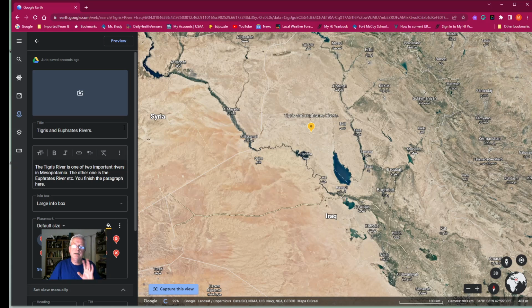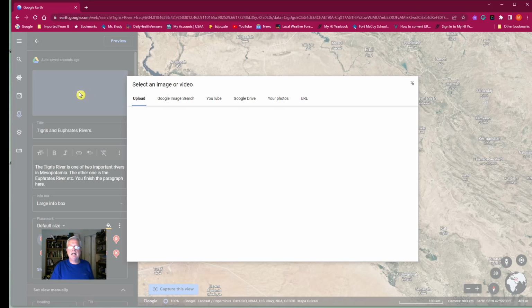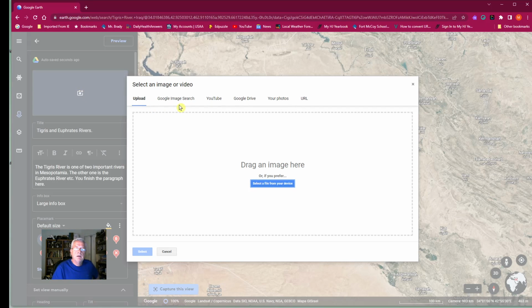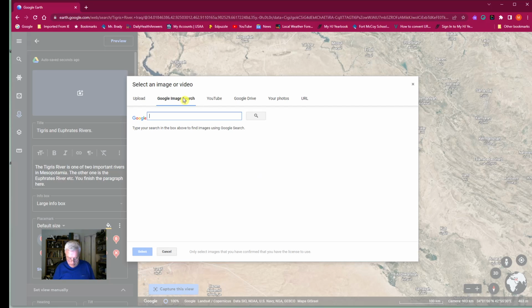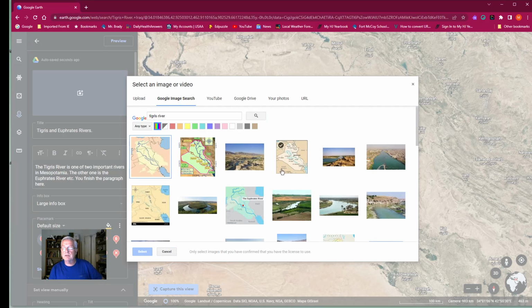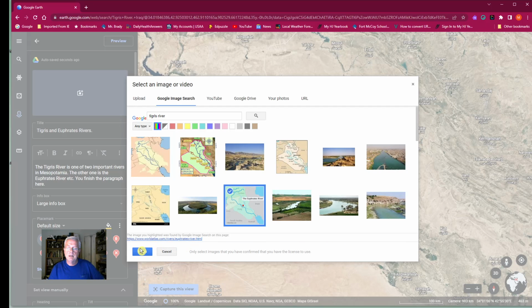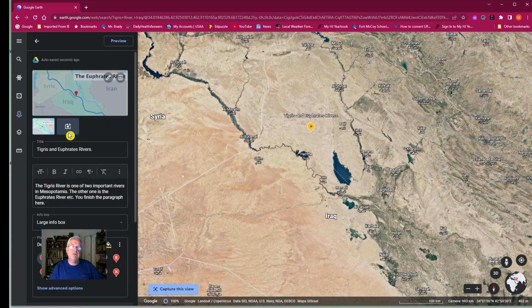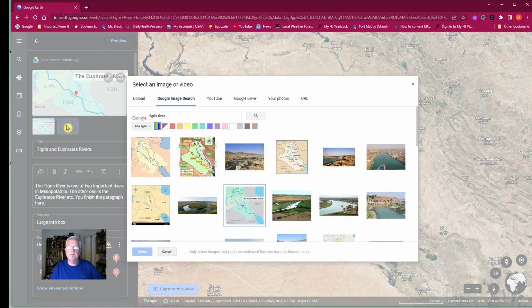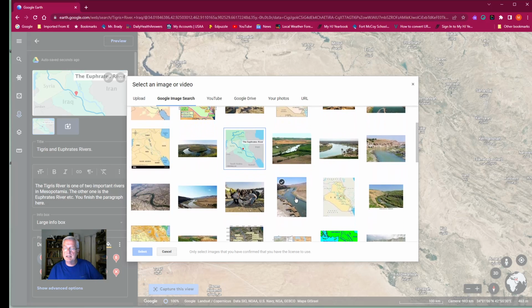All right, but now I need pictures, and my instructions said you had to have at least 3 pictures. So I'm going to go over here, Google image search, and I'm going to type in Tigris River and press enter. I'm going to get all kinds of pictures. I'm going to get a cool map, so I'm going to go ahead and add a map. Click select. Now this is nice because as soon as I click this again, it takes me right back to the same image search. I don't remember it doing that before.